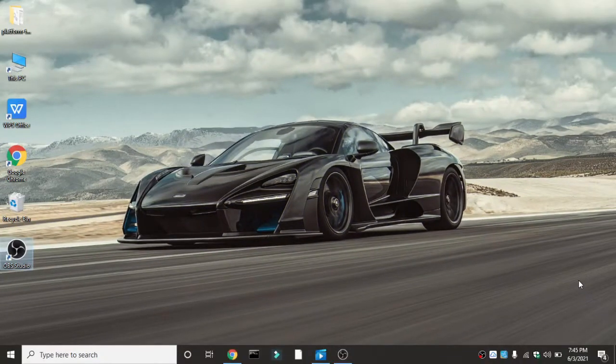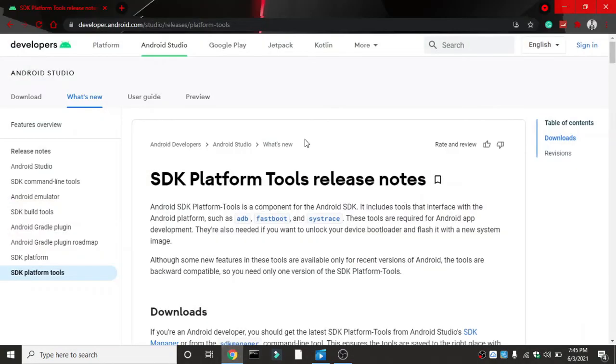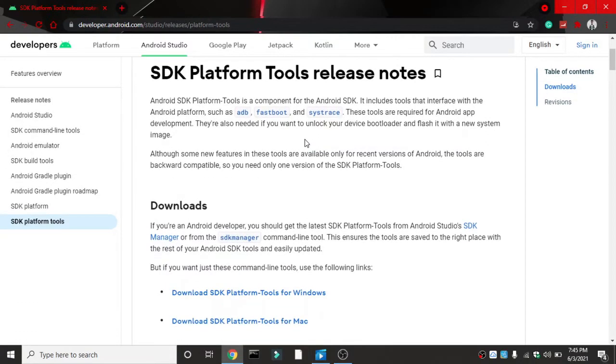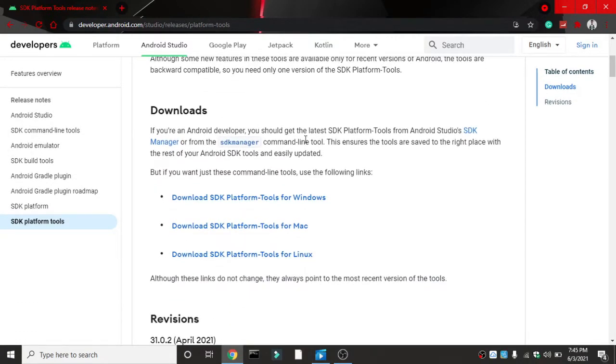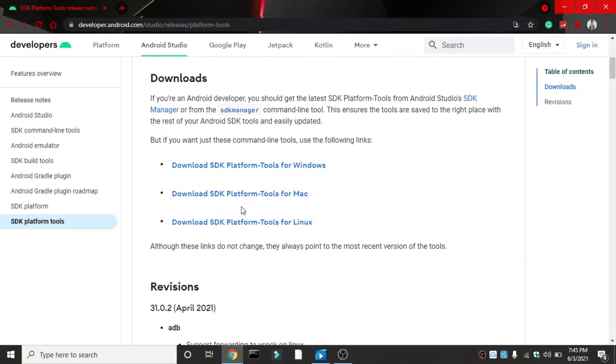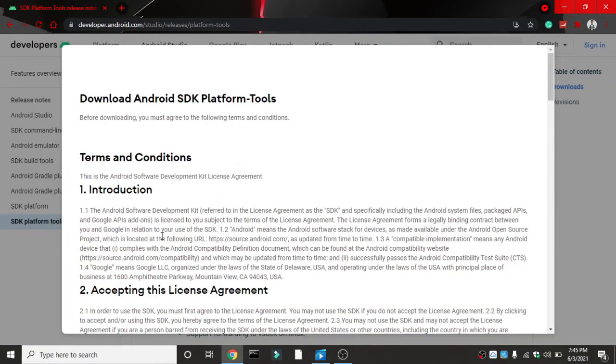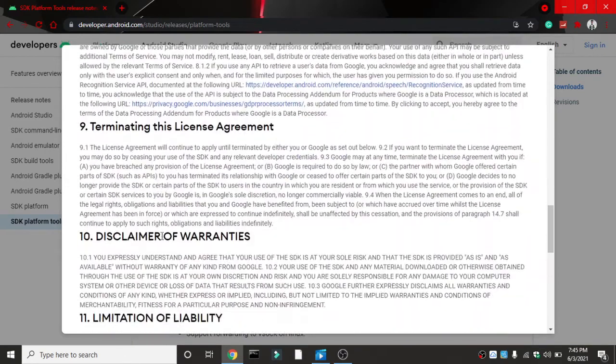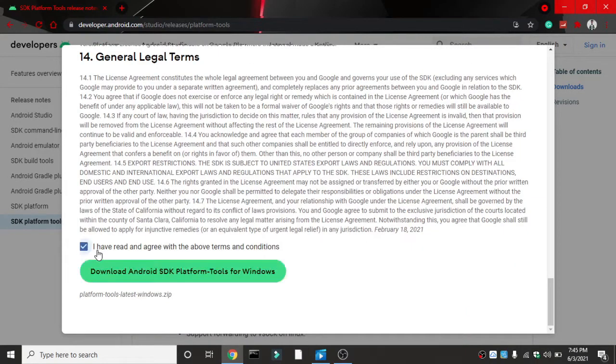Okay, here we go. First you need to head to the link in the description and find the link for SDK platform tools, which will take you to this site, developer.android.com. You can see the SDK platform tools. Go down to the download section, and according to your operating system you can search for Mac, Linux or Windows. I'm using Windows 10, so I'll go for the first option. I'll read the license and agreement, scroll down, click on it and download the SDK platform tools.